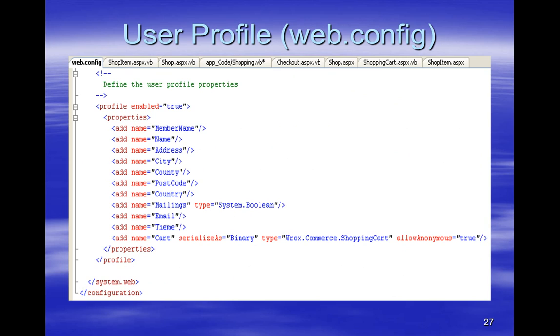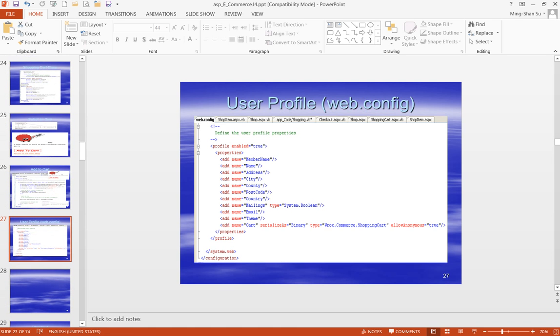And then here will be the detailed information of the user profile, which you have set in the web.config file. So this is the end of part 2 of our project. I'm going to stop here for a moment.